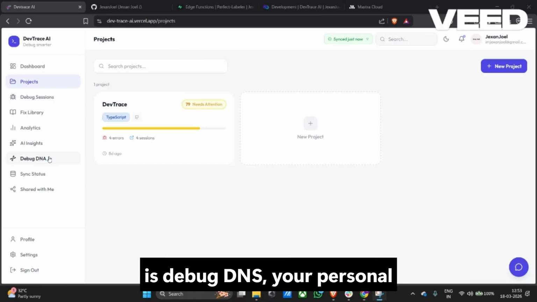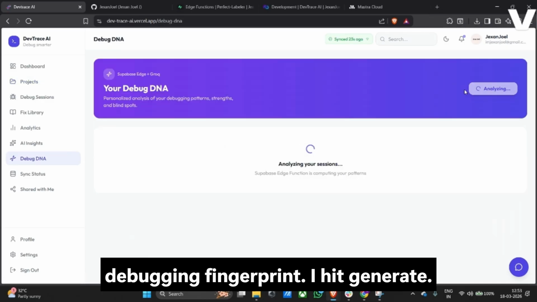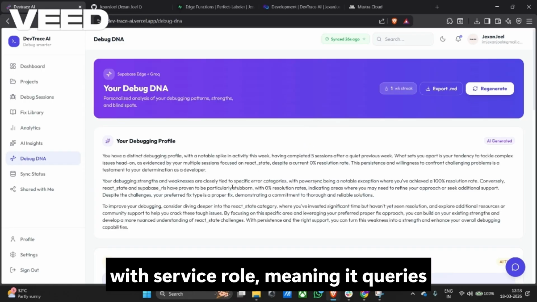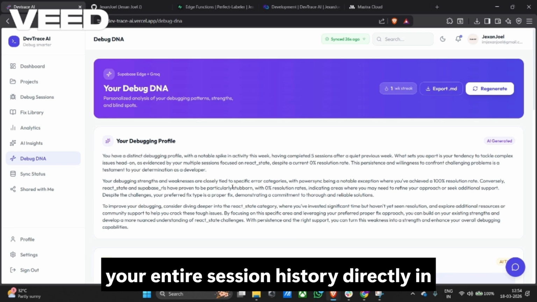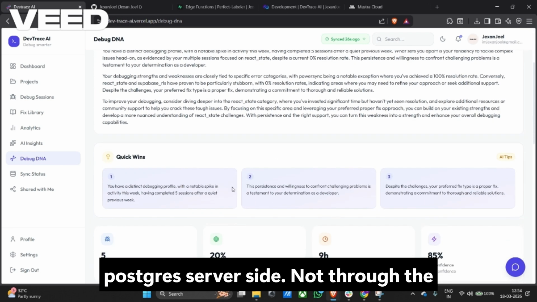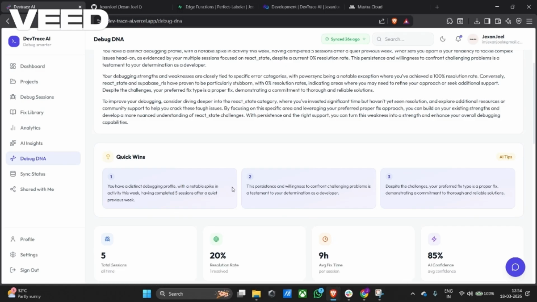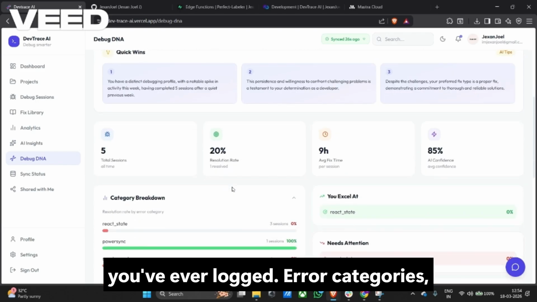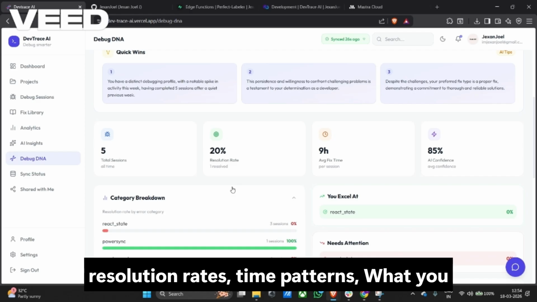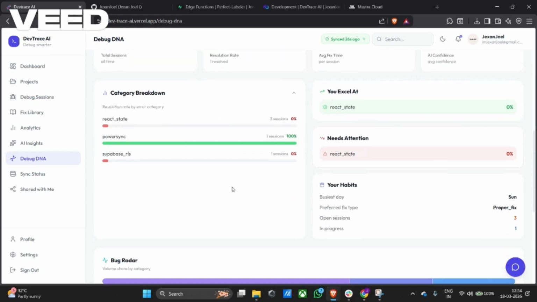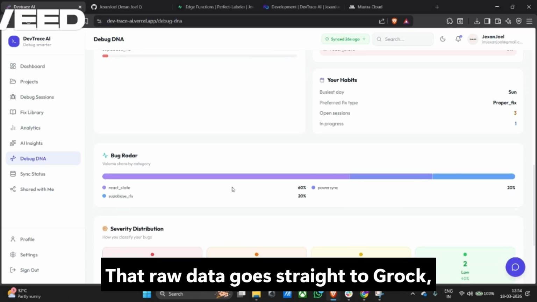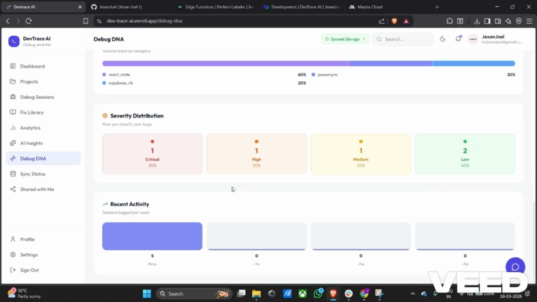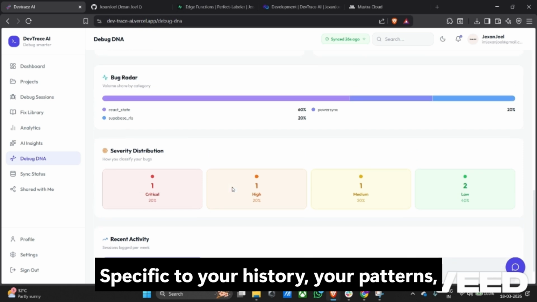This is Debug DNA, your personal debugging fingerprint. I hit generate. This fires a Supabase edge function with service role, meaning it queries your entire session history directly in Postgres server side, not through the app, not through PowerSync. SQL aggregations run across every bug you've ever logged: error categories, resolution rates, time patterns, what you fix fast, what beats you. That raw data goes straight to Groq, which writes a personalized narrative, not a generic summary, a fingerprint. Specific to your history, your patterns, your weaknesses.